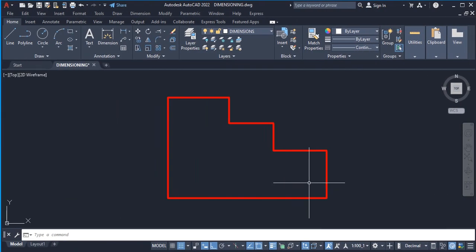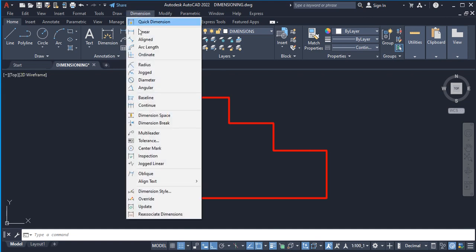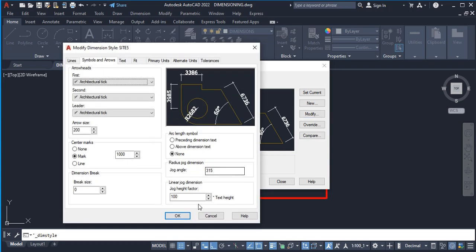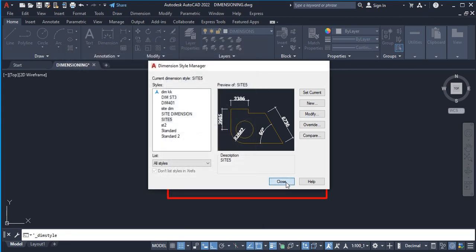Alright, to set up a dimension break, the first thing I have to do is go to my dimensions, come down to dimension style and click on it, and we can modify an already existing dimension. You click on modify. Coming down, under symbols and arrows, you can see dimension break, and you see break size. All you have to do is enter a value here as the break size. Let me say 600 millimeters. You say OK, then you can close this out.